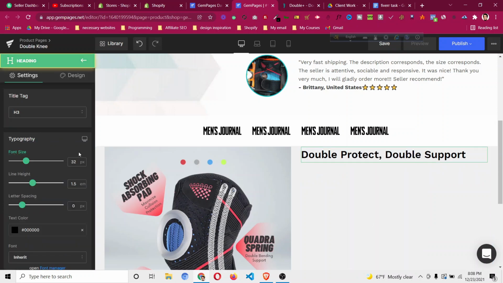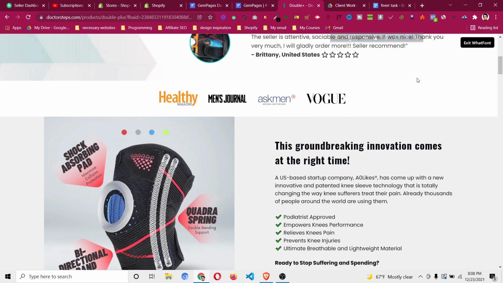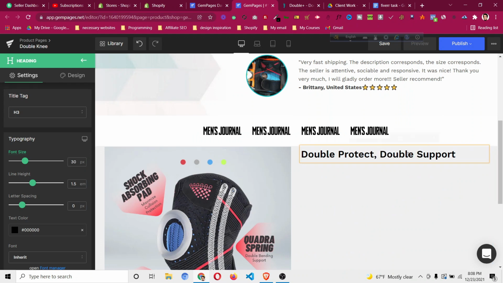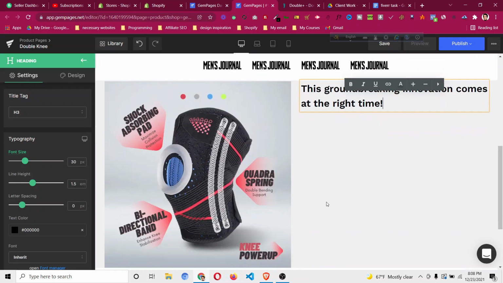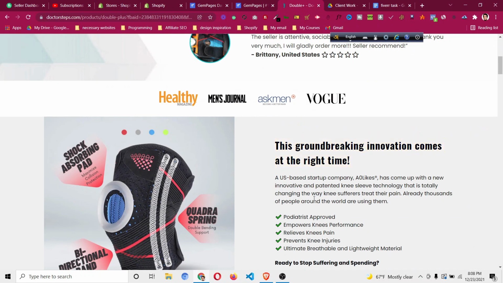But in that case, I will just make it 30. Okay, then I will just copy this text from here and then come to here, and as I said, you can press Control A, Backspace to delete all, and Control V to paste all the text. Okay, and then we have a few more paragraphs.